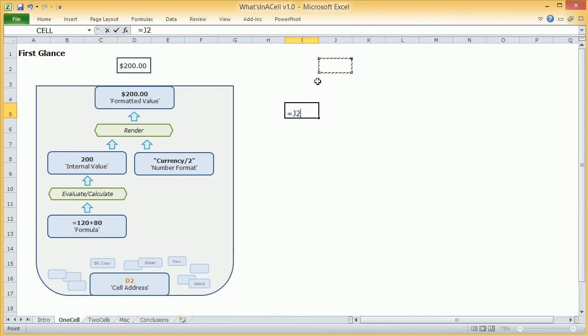I'm going to double click again, and I'm going to hit equals. Now I've told Excel I'm going to do a calculated formula, and I've pointed it at the cell address D2, and when I hit enter, I get $200. So this equation is going over to the cell D2, and it's getting $200.